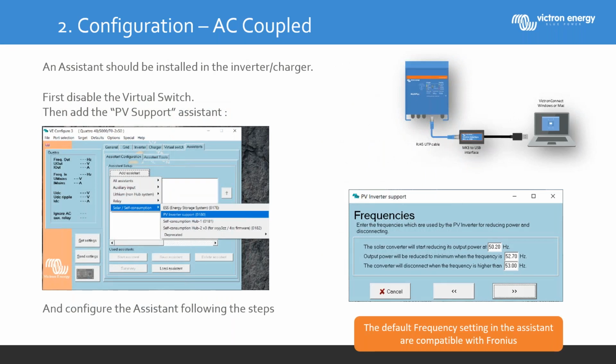First, let's see how to install the assistant in the inverter charger. As I explained, you need to use the VEConfigure software and the MK3 to USB interface. You connect to the inverter charger, and then you need to disable the virtual switch. By default, the virtual switch is enabled. Then you go in the assistant tab and select the assistant called PV support. This is the one you need to have the inverter charger working with a Fronius inverter in an AC coupling system.